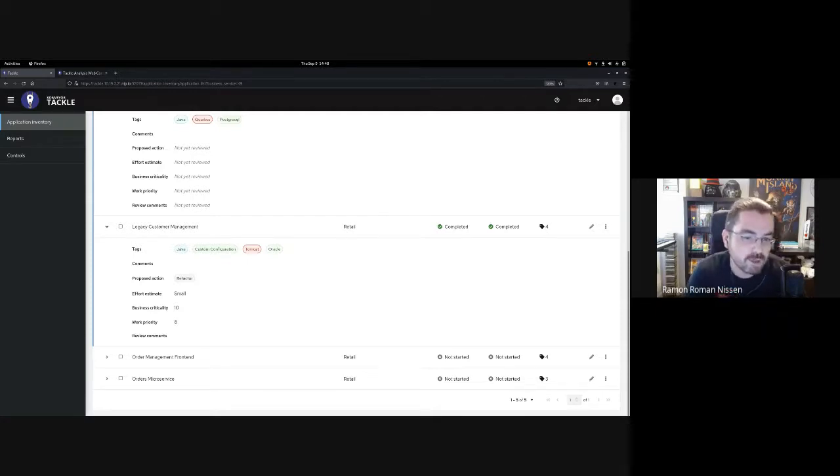So we have Java, Tomcat, Oracle. The cool thing about the tagging model is that it is extensible. So we added another tag type addressing the different libraries that you have in-house. It seems like this application uses the custom configuration library. So that's something that we will definitely need to take a look into.